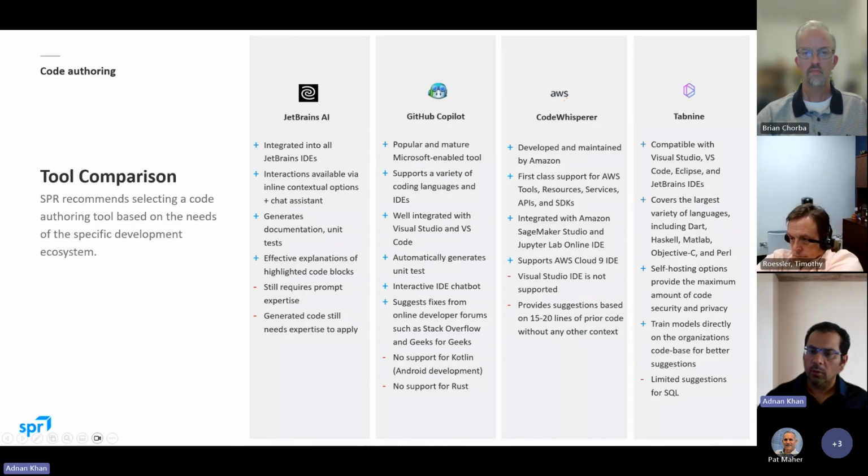So let's take a little bit look into it. There are 4 tools that our team looked into. Personally, I use GitHub Copilot, so I know a little bit more about it than other tools, but we'll cover each of those tools briefly. GitHub Copilot, as the name suggests, is developed by GitHub in collaboration with OpenAI. As far as integration, it primarily integrates with Visual Studio Code, but does have expanded support for other IDEs through extensions.